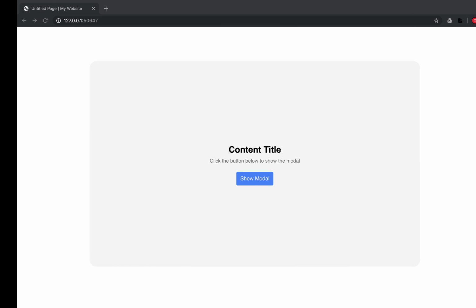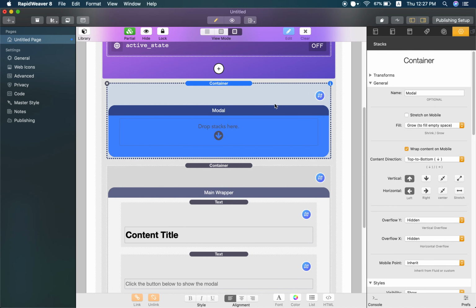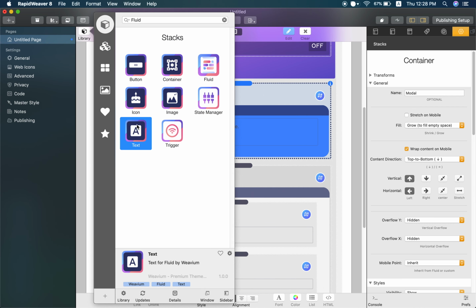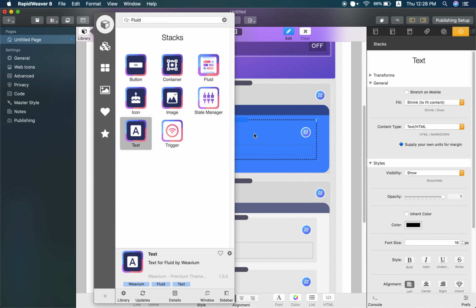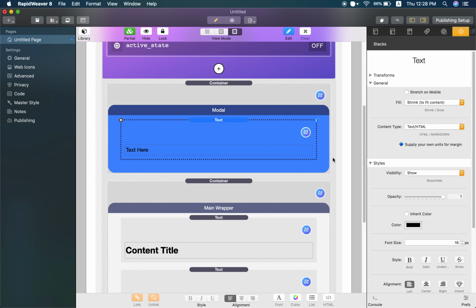So if we do that and we go back to our page and refresh, you'll see now we've got this fixed modal above our container. Great. So now let's go back and we will add some content to our modal. Okay? So we're going to go back to the library. We're going to grab a fluid text stack, put it inside, and we're going to begin editing.